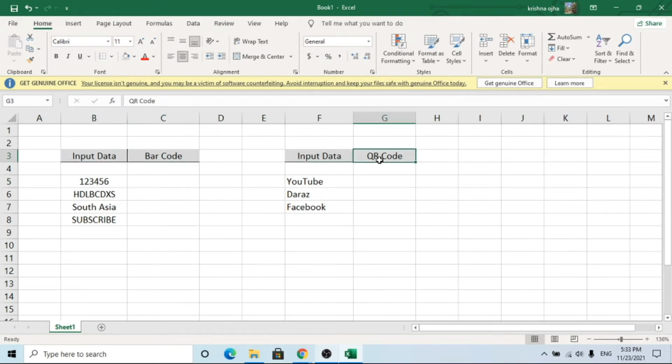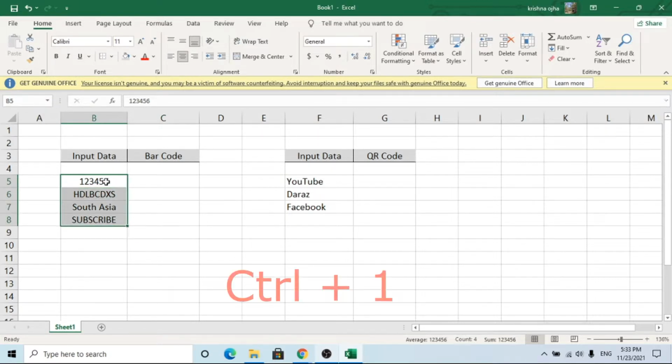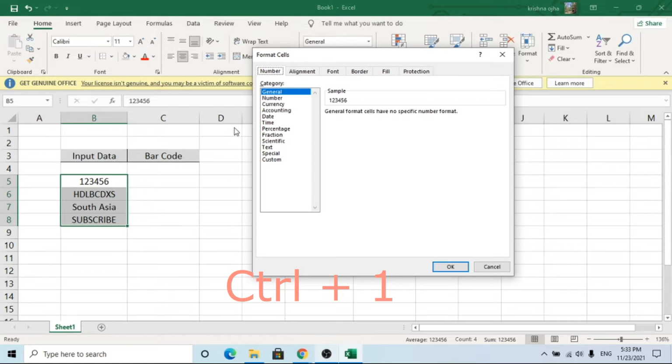In this video, I am going to show how we can generate barcodes and QR codes in Excel. Let's start with barcode first. Select all the input for which you want to create barcodes. Then press Ctrl and 1 keys. A pop-up will open. Select text and press OK.